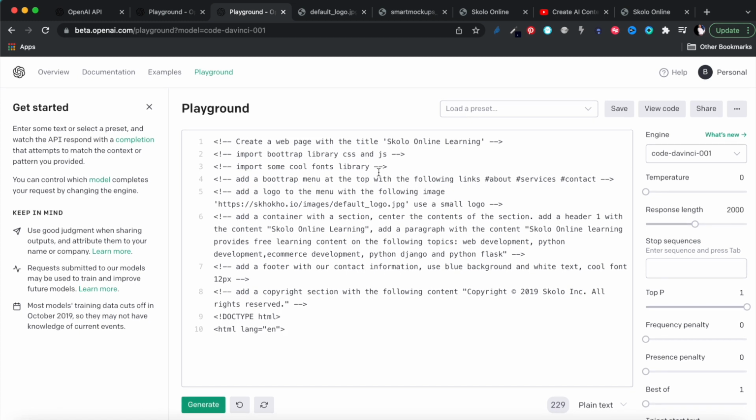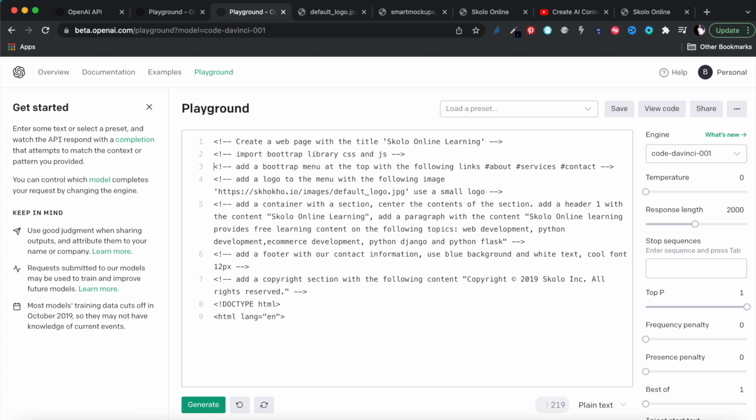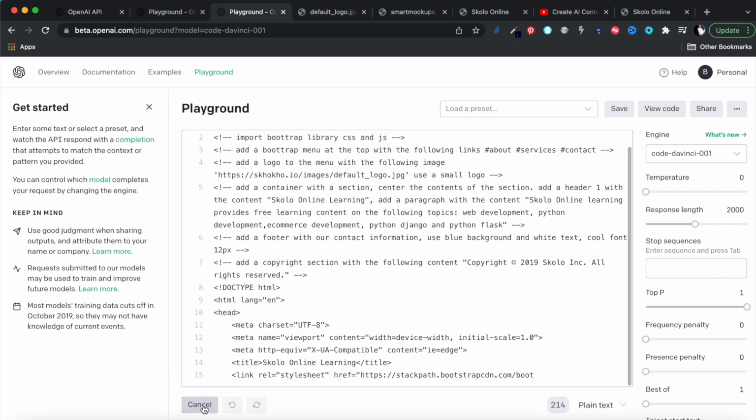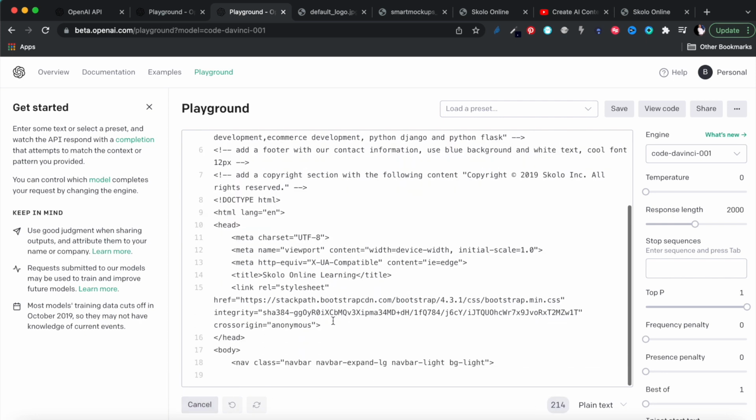All right. Oh, import some cool font library. So, okay, that's why it did that. Okay, let's remove that. Let it not import any font. I don't want any fonts. Okay, let's just work with the standard fonts. It's going out of its way to get too many fonts. Okay, so there you go.